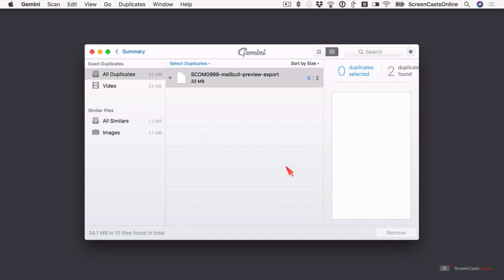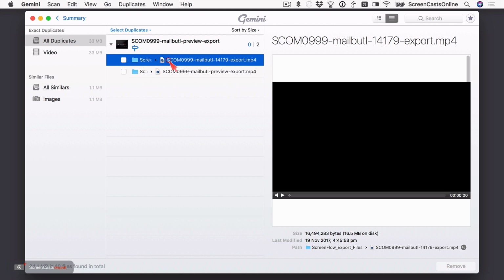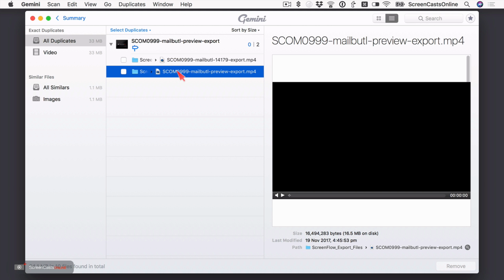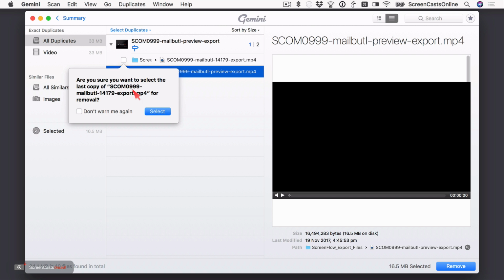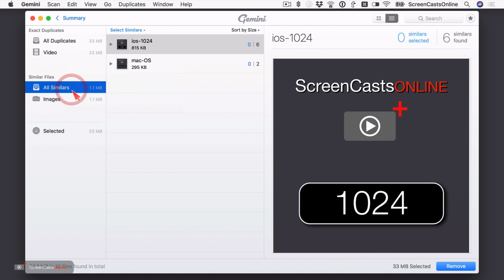So review duplicates. Right, yeah, not a lot. There are two, looks like export files that are generated during the ScreenFlow creation process. I'm going to delete both of these, and I should get a warning. Yep, are you sure you want to select the last copy for removal? Now, I'm not going to switch off the option to not warn me again, because it's always useful to be warned in these instances, but we'll go ahead and say select, and then we have some similars here.